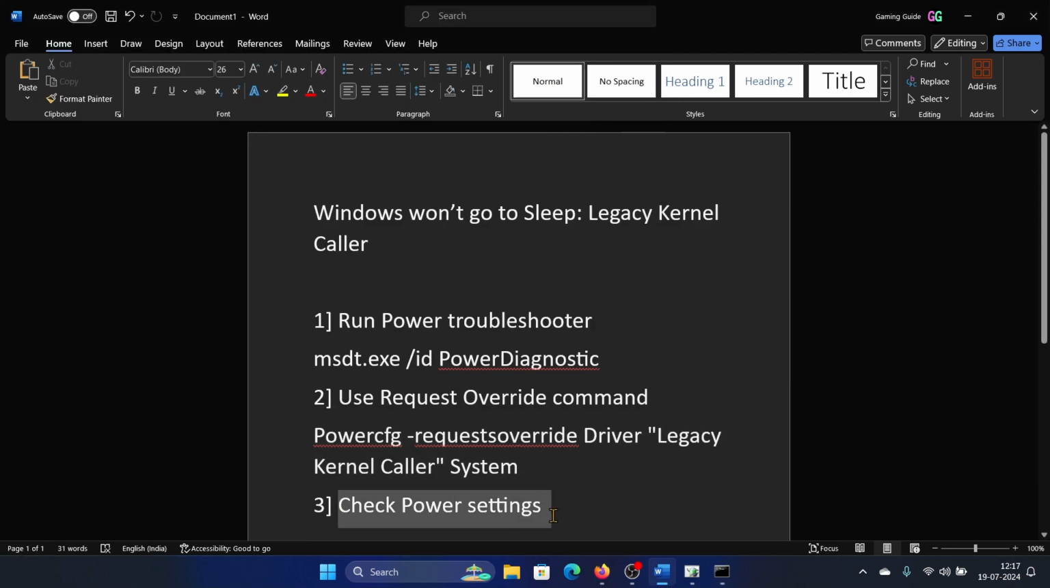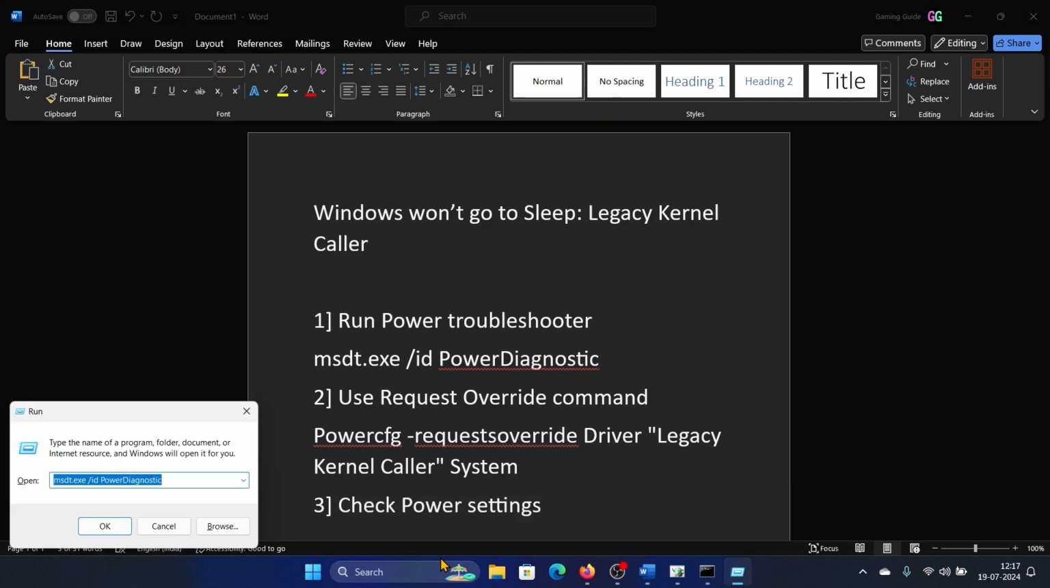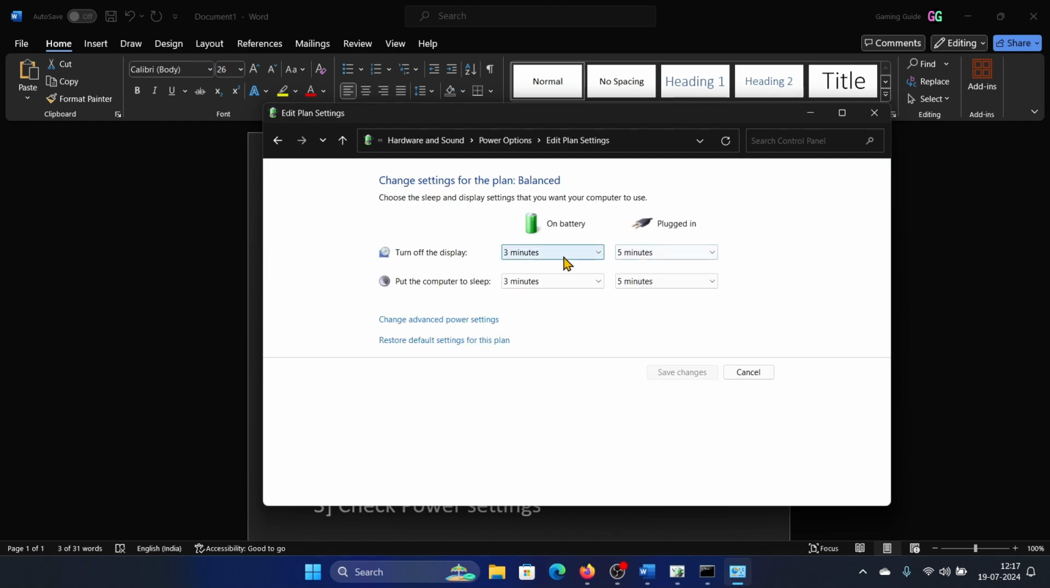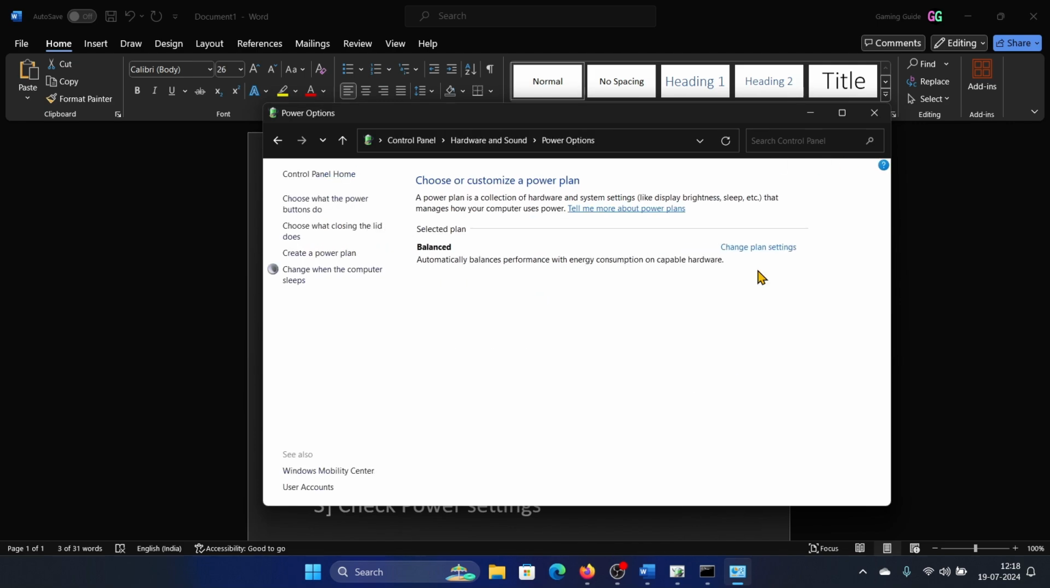And lastly, check the power settings. So press the Windows key and the R key together to open the run window. Type the command powercfg.cpl and hit enter. This will open the power options window. Now click on change plan settings and then you can check whether it is selected at never for put the computer to sleep. If it is at never for both of these, then it will never go to sleep. So you can check it at, let's say, some other time. Okay, I usually keep it at 5 minutes and click on save changes.